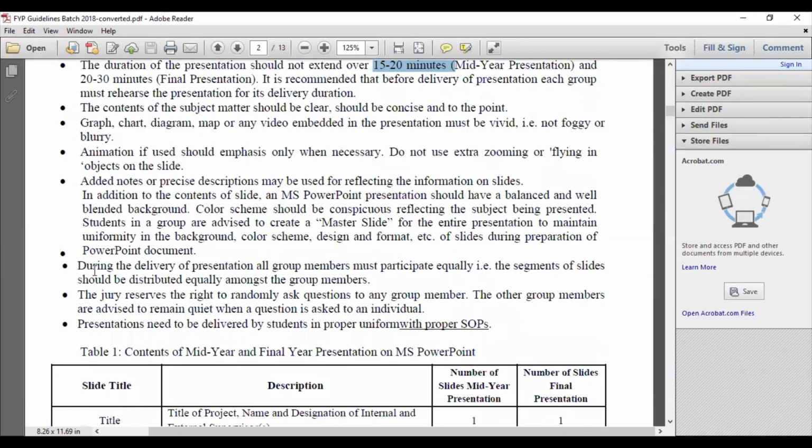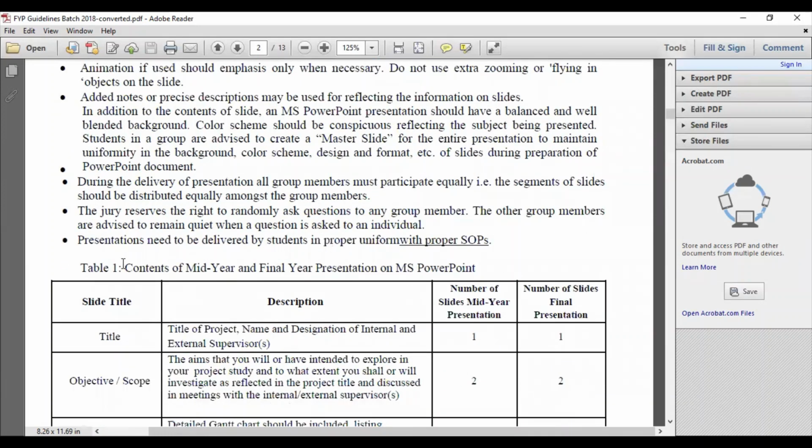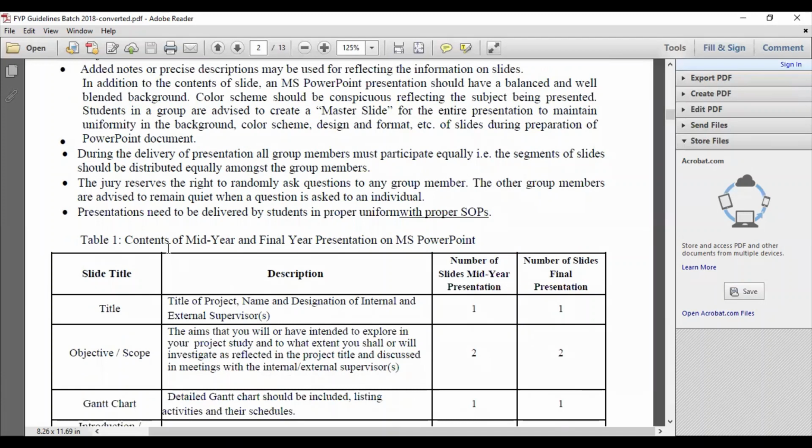You can read these things. That is not too important as compared to the other things. So, I am moving towards other things. So, the content of media and final presentation of MS PowerPoint.